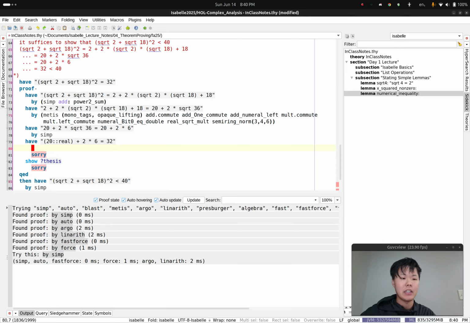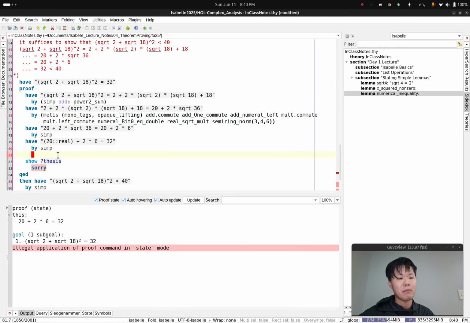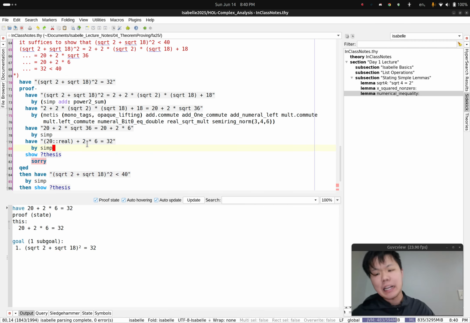And so now try0 will work, simply by simp. Right. A lot of times you're going to run into issues where you think, "Oh, this is just simple arithmetic. Why isn't Isabelle able to do it?" It's because you're missing some explicit typing information. Right. Okay. Good.